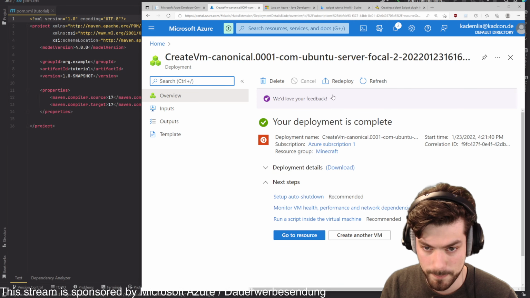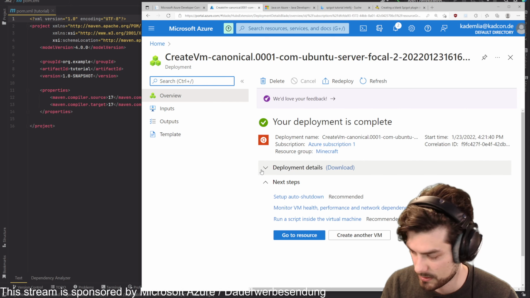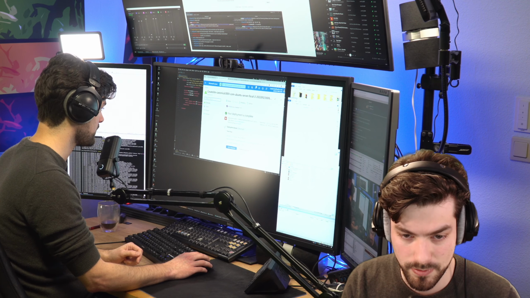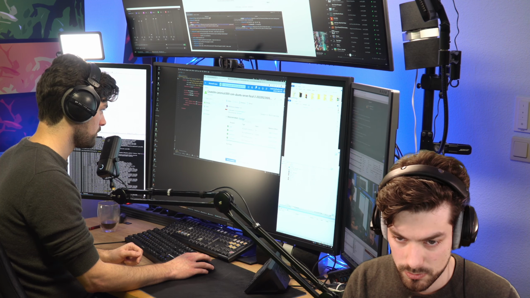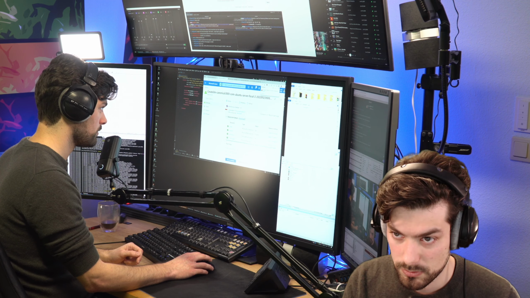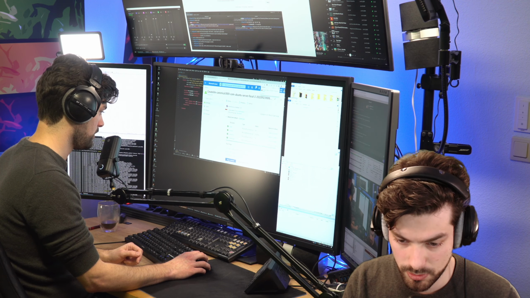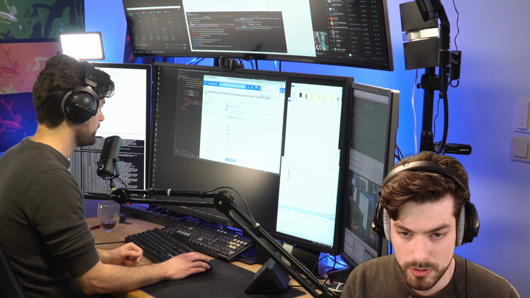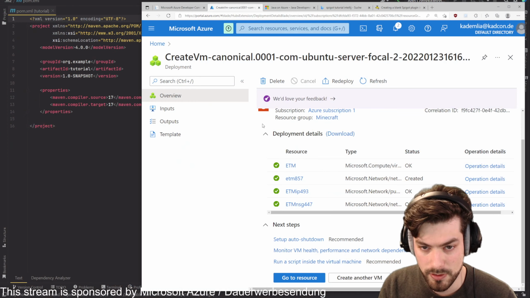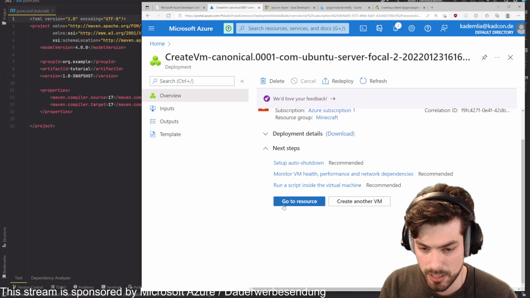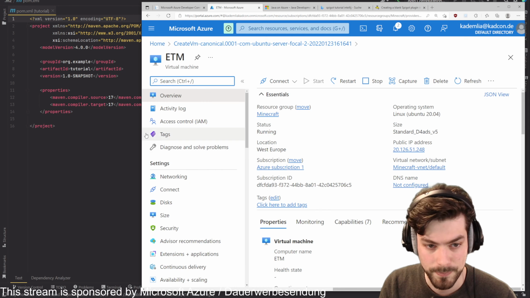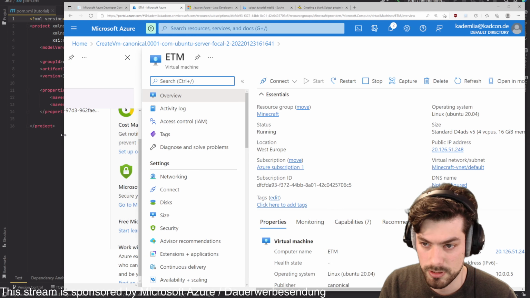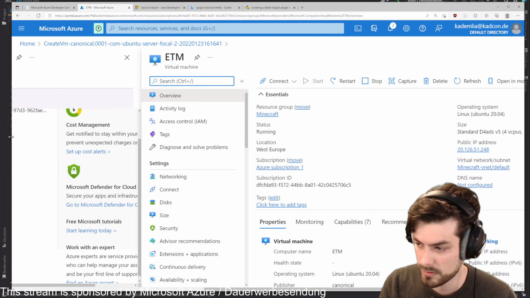We can see here deployment details. Let me quickly check if there's anything in here I shouldn't show. No, that's fine. Okay, so all you need to do after this has been set up is this "Go to resource". That is the next step, basically. And then you get into the normal view of the server.